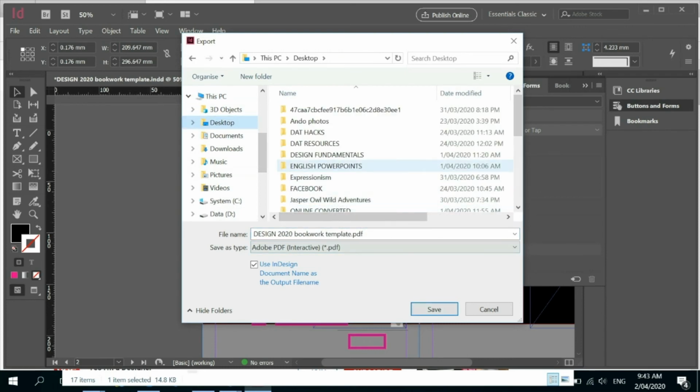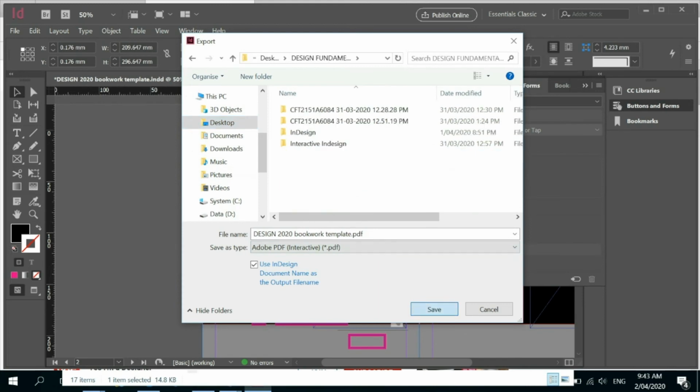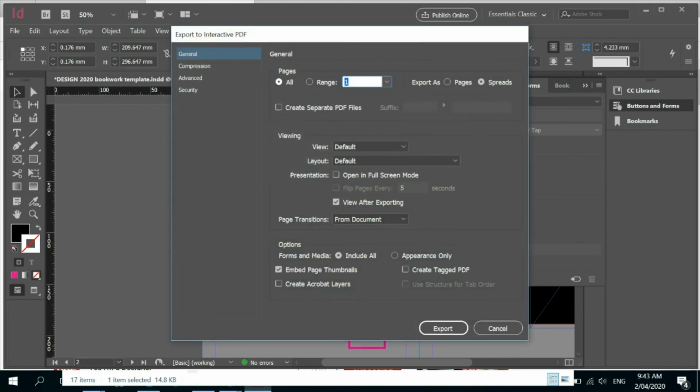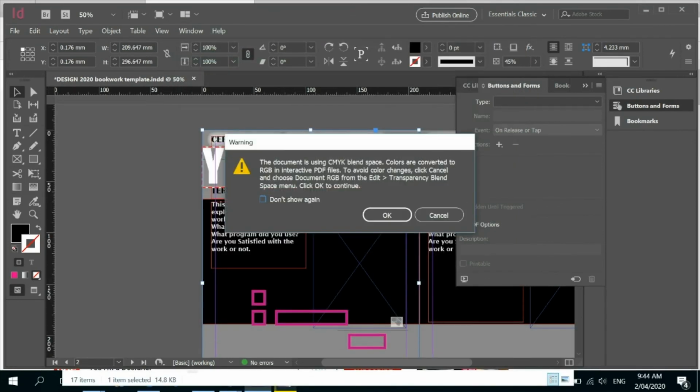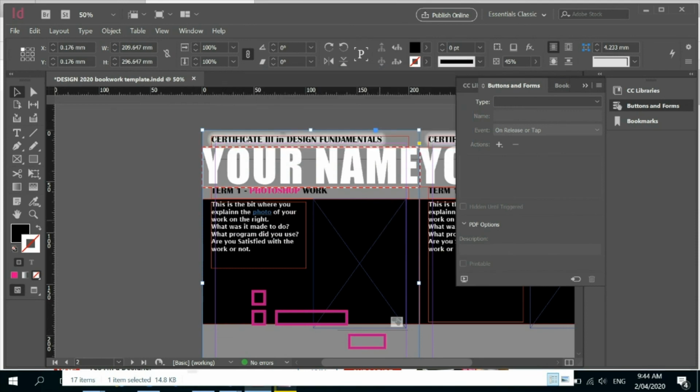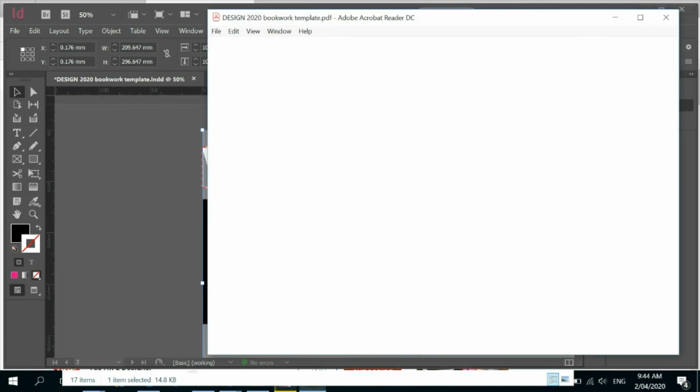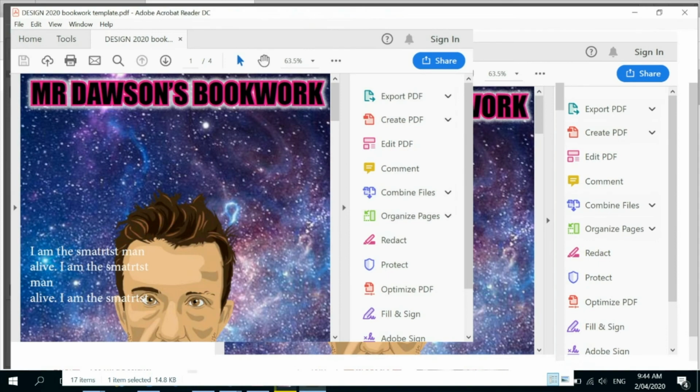So design fundamentals, I've got a folder there. I'm going to save this. So make sure it's an interactive PDF. We're going to click OK. It will export the PDF. It will even open it for you, which is great. There's my ugly front cover.